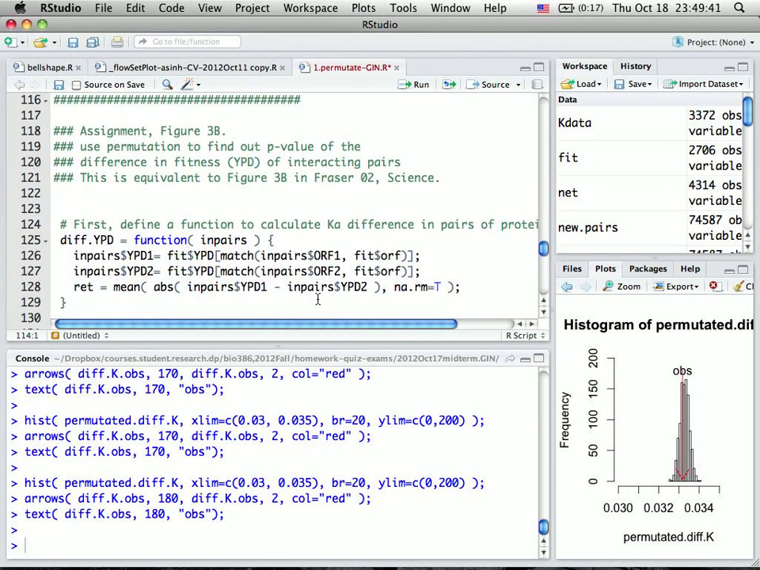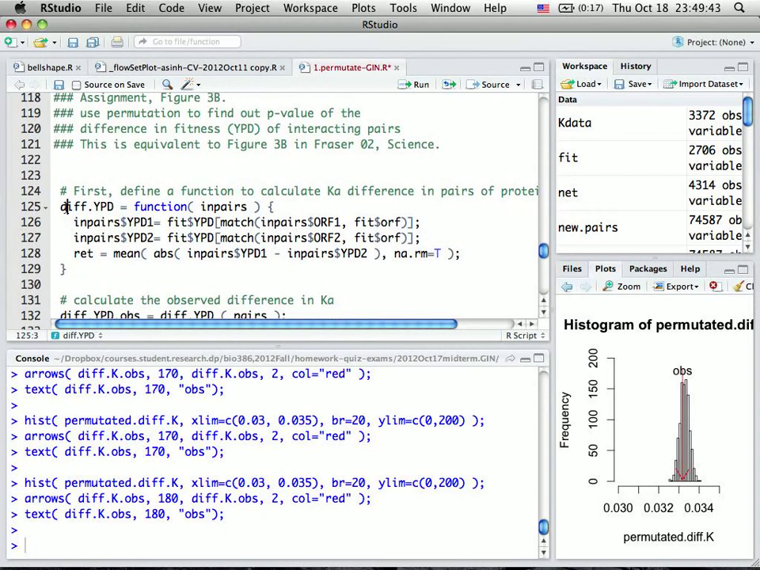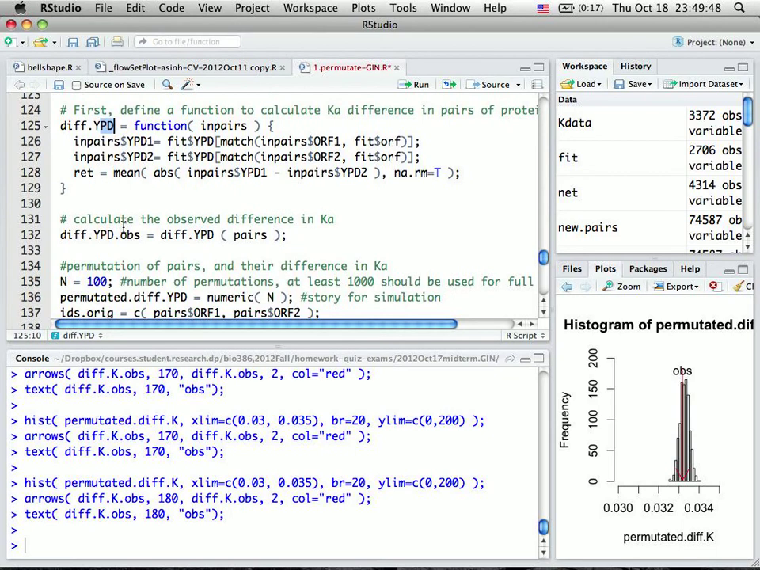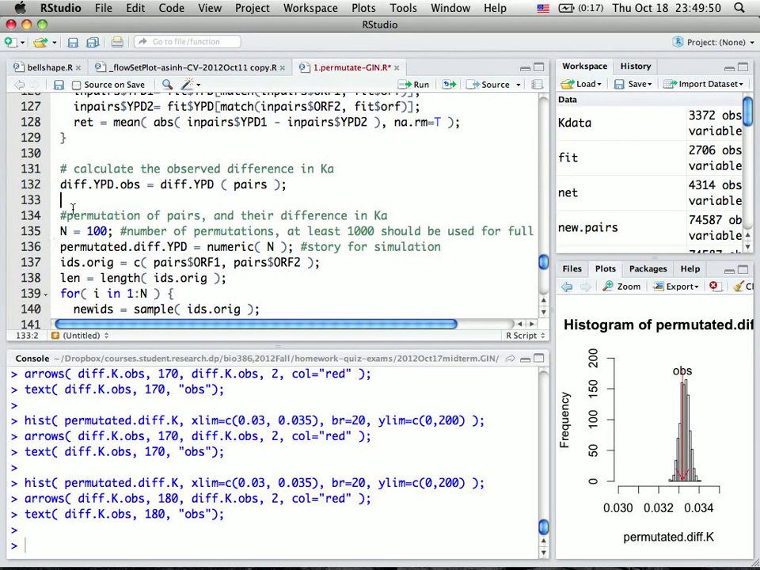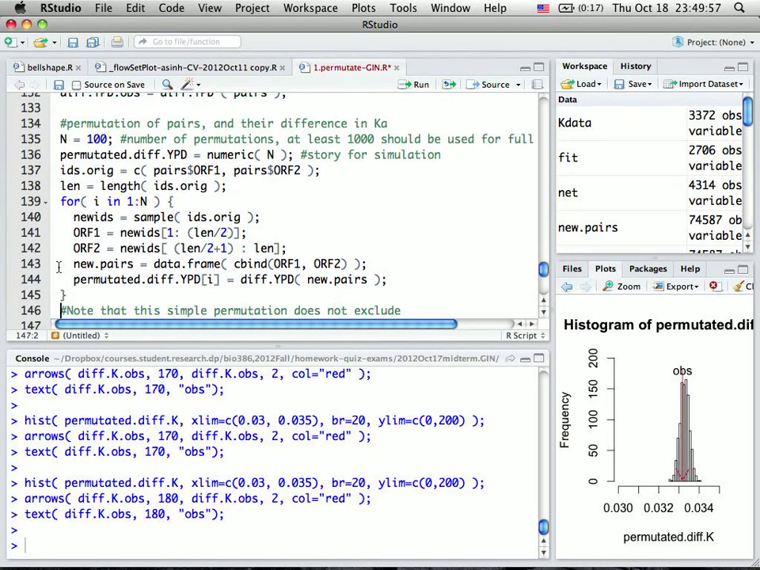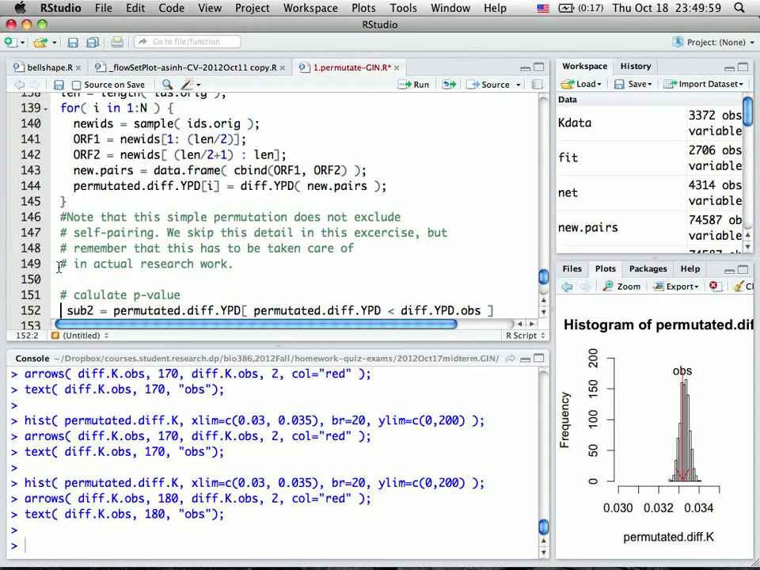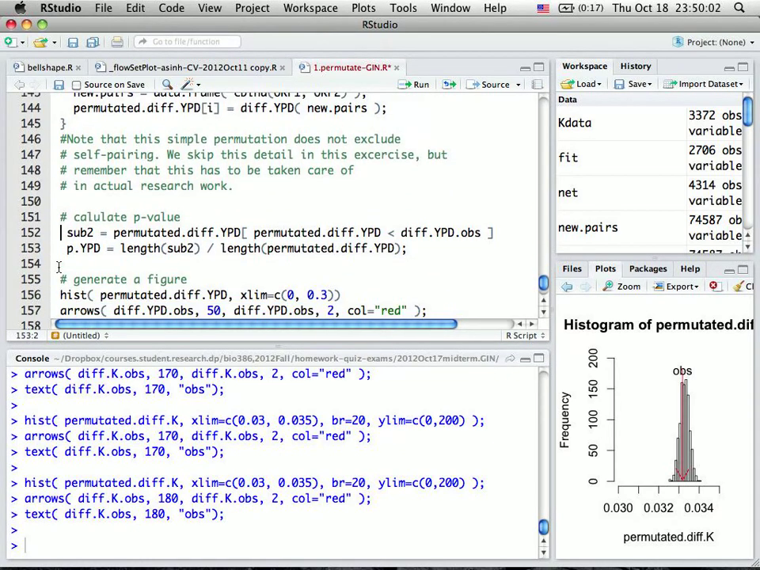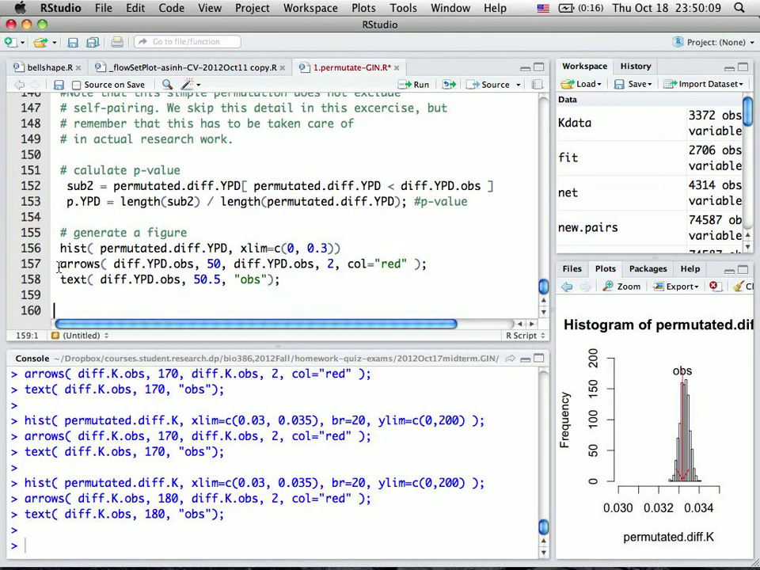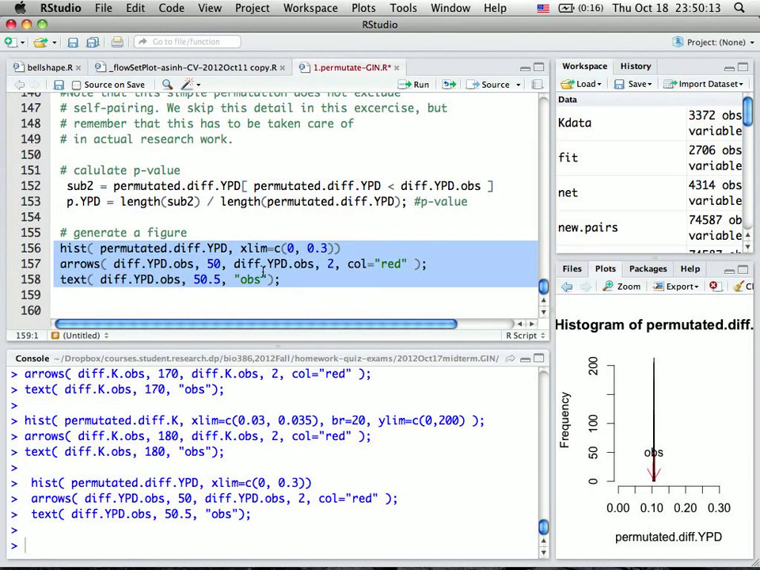Then we likewise do the same thing for the fitness in YPD, delta YPD. And again, for full credit, you should do at least 1,000 simulations. This is also the p-value. We can generate a histogram. Let's see how this one looks. This one is also too sharp.